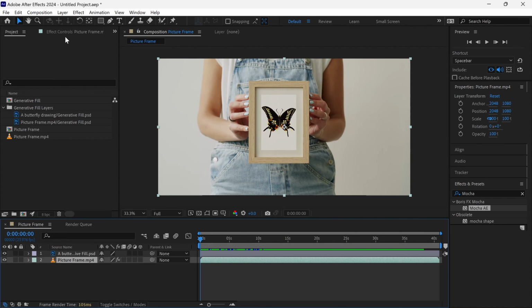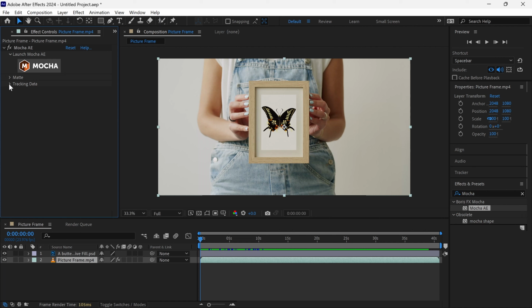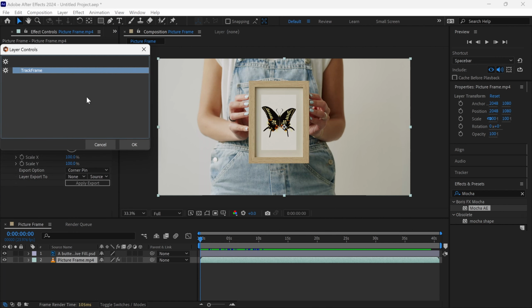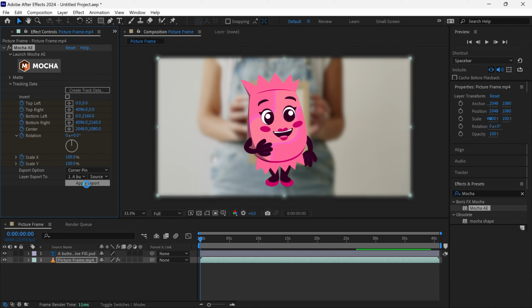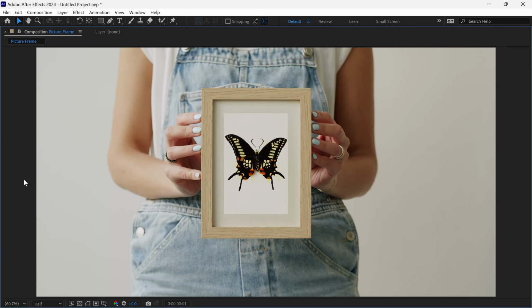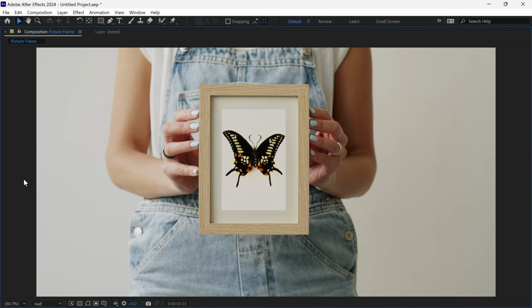Go back to Effect Controls, under Mocha, click Tracking Data, then click Create Track Data. If you have multiple tracking data, make sure there's a gear icon next to the tracking data you want to apply. Click OK and go to Layer Export to change none to your generated image, and then click Apply Export. Now let's see if the tracking data is successfully applied to our generated image. Here's the result. The result is really good.